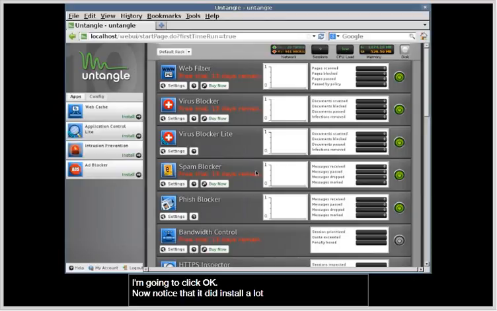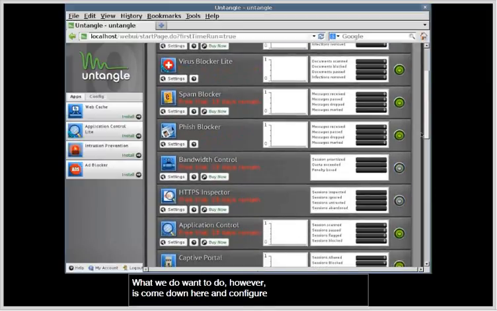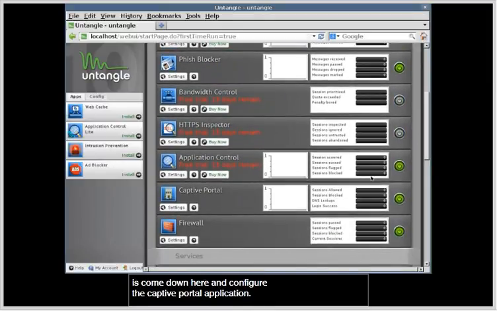Now, notice that it did install a lot of things, such as web filters and virus blockers and spam blockers and phishing blockers and such like that. We're not going to deal with those today. What we do want to do, however, is come down here and configure the captive portal application. To do this, I come down here and click on Settings.